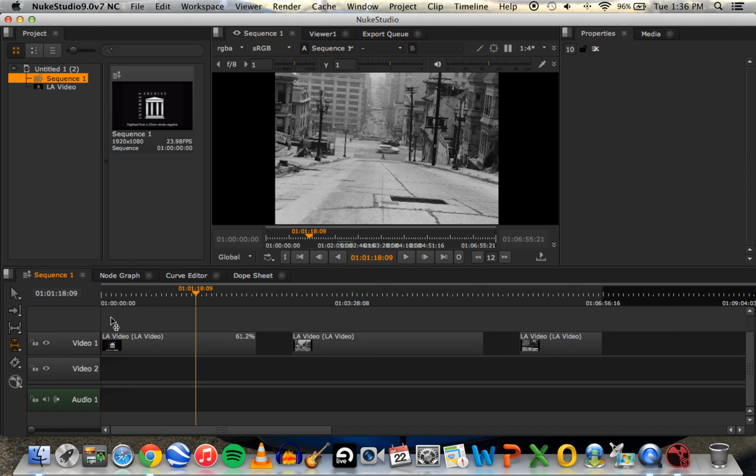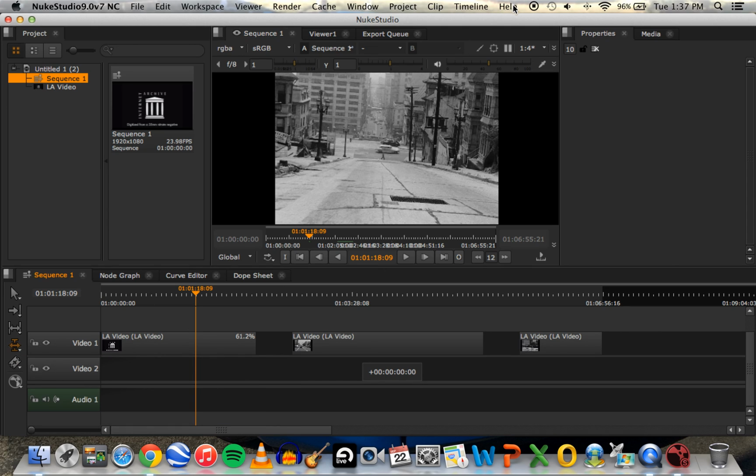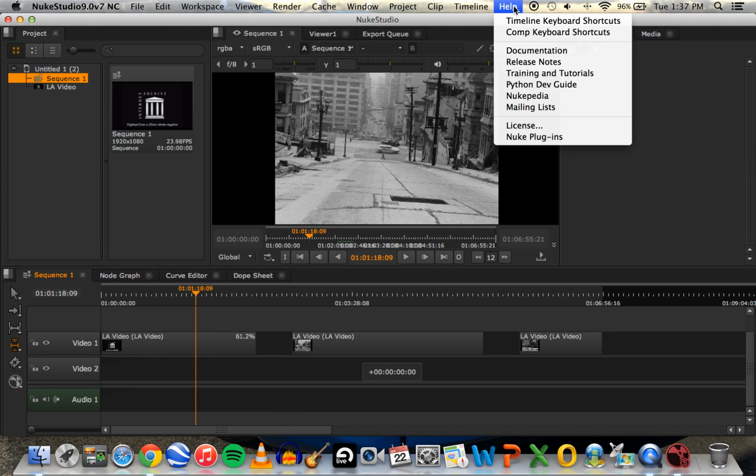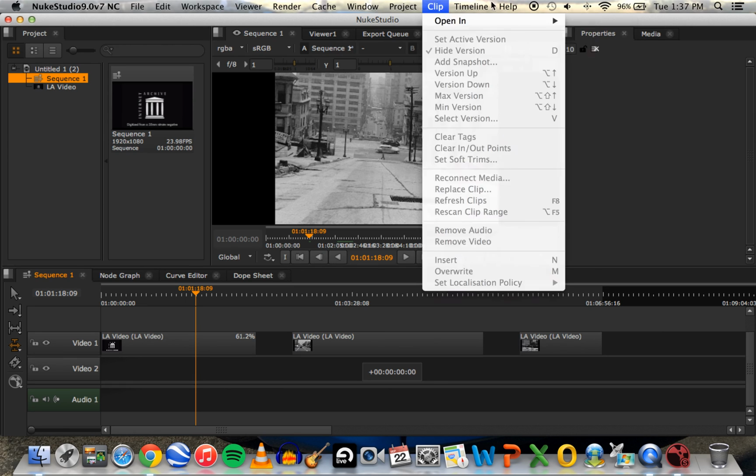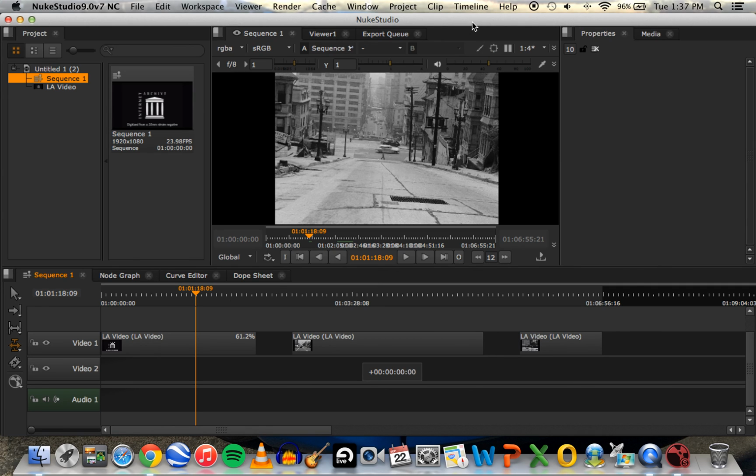If you do have any questions on how it works, you can always hover over the tool description over here. And also for additional help, you can go to the Help tab on your main toolbar and look through the documentation, and also perform a search to see exactly what the tool does.